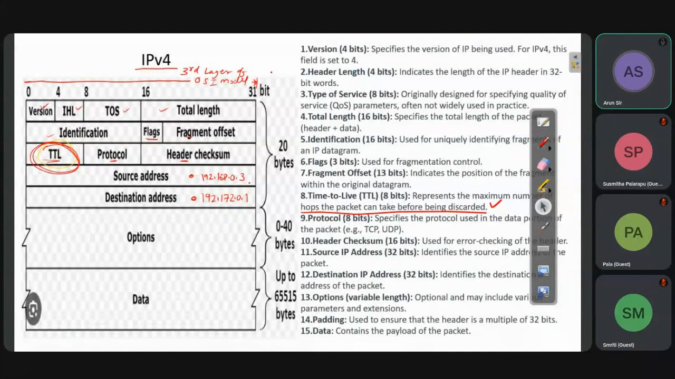Now we are talking about TTL, time to live. For the security aspect, every router that receives this IP packet reduces that 8-bit number. How much is the maximum hop possible? Can anyone tell? If it is 8 bits, then 2 power 8, that is 256. So 256 hops are possible, meaning it can hop 256 times. This is the maximum number.